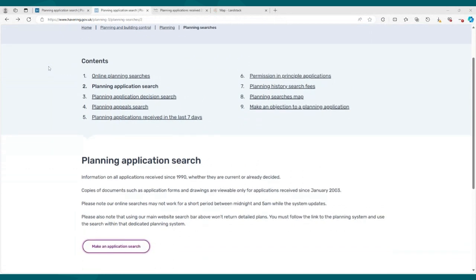So we could use this planning application search feature. And as you can see there, that will show all planning applications received since 1990. But if we're maybe just looking for applications received a lot sooner, we can select this option here, planning applications received in the last 7 days.